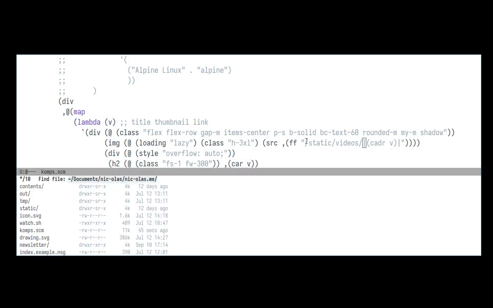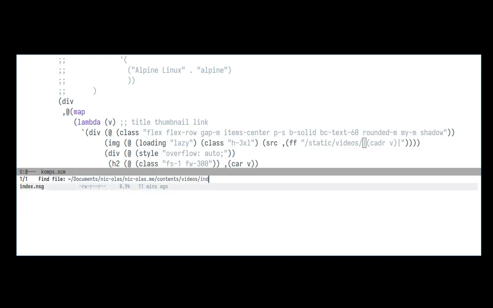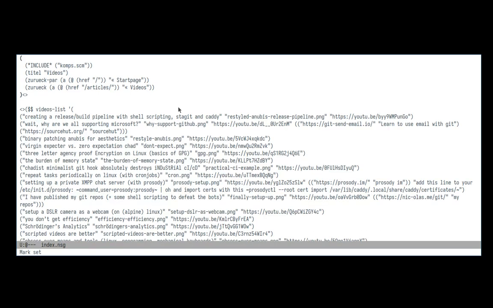Okay, let's just look into that. Videos and index. I have some test files here, I guess. Okay, and if I scroll up here, you can see I have this videos list component, which we just looked at, and it gets passed a list. And in this list, I have the videos as list elements. So the first element is always the title of the video, then the thumbnail, and then the link to YouTube. And then I also have some optional arguments. For example, I can add links here, or also notes.